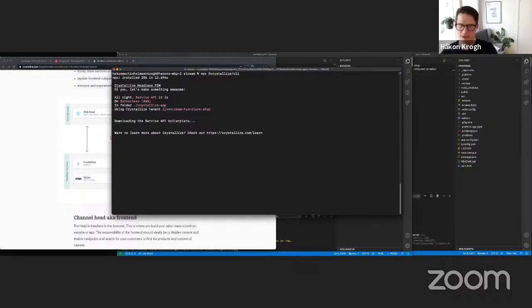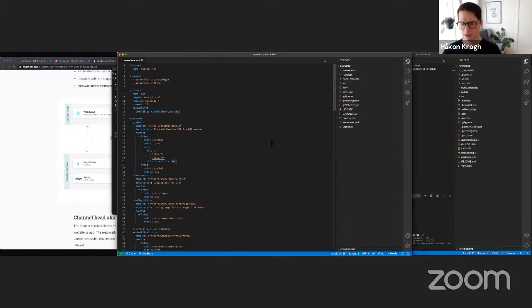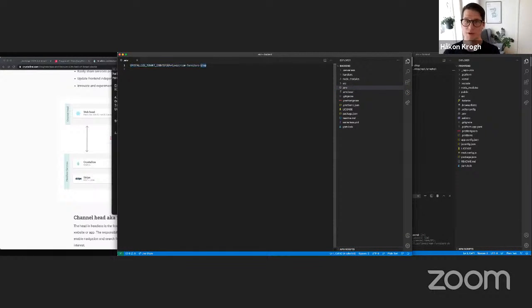And that's basically all you need to get started. Without waiting for this, because it's going to take some time, I've already prepared how it looks. This is the Service API, and you can see in the environment variables, we got the livestream furniture shop set here. You can, of course, change this if you want. And if you don't answer it correctly in the CLI, that doesn't matter. This is the only place you need to change it later. Yep, so essentially, dev and prod environment or whatever. Yeah, exactly.